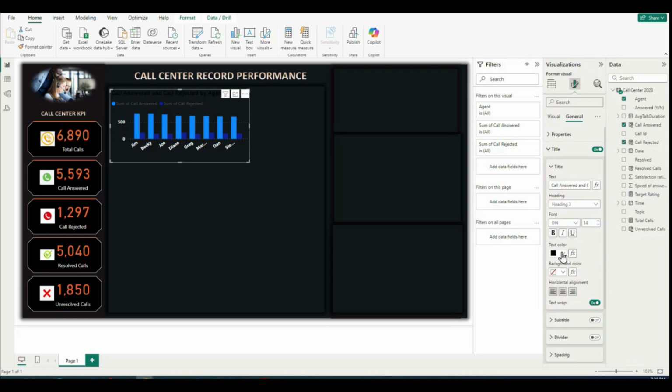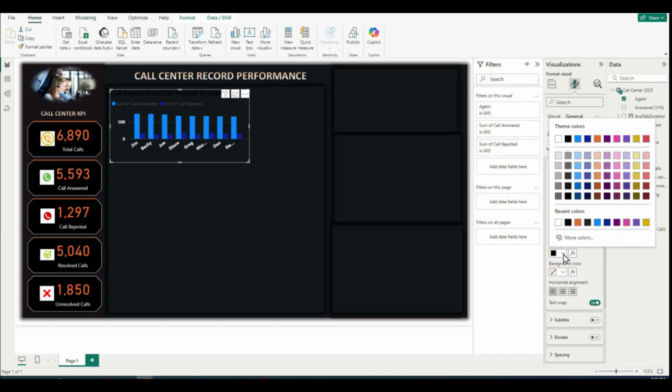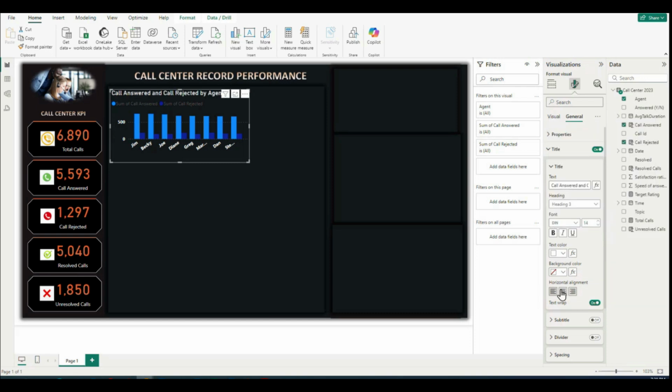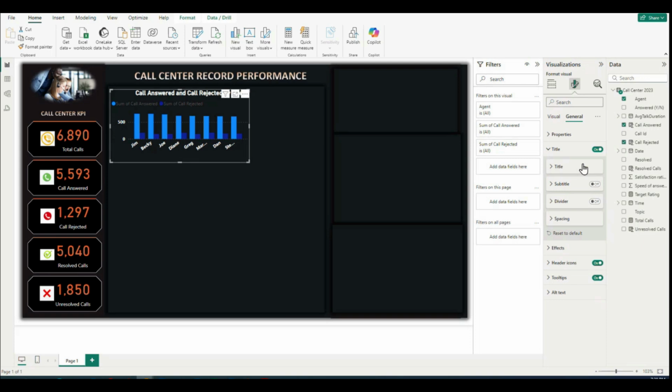Let's change the color. Currently it's black. I'm changing it to white and let's center it. Let's make it bold. So even this looks good. Title has been fixed. Now let's work on these colors. So I'll go to the visuals and, yeah, the colors of the columns over here.